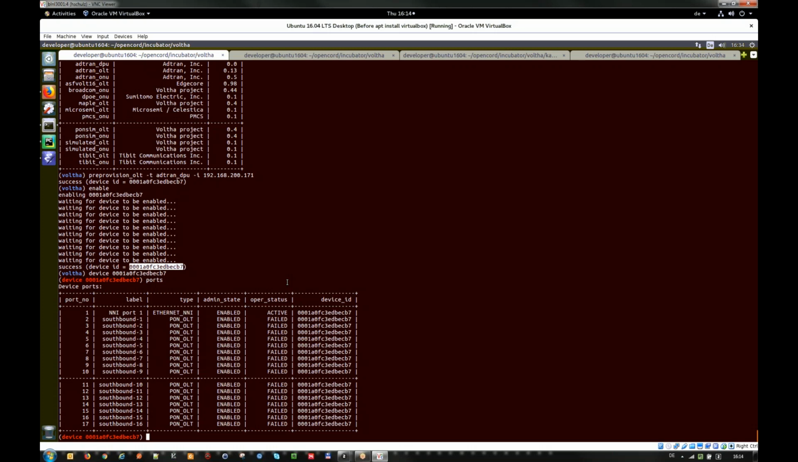It didn't have any configuration, so there's no way that any of these ports can go in upstate. So what the adapter currently is doing is sending a default configuration to the DPU. This configuration is stored in the adapter, and this configuration will configure the port. And afterwards, if there is a modem connected to that port, that modem will start to train, and this port will go in an upstate.